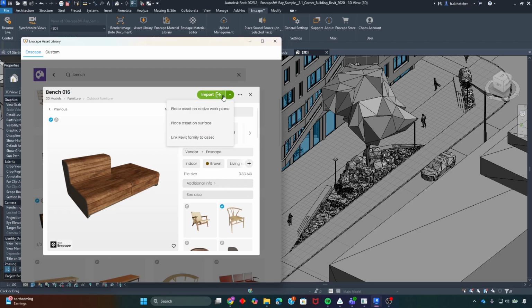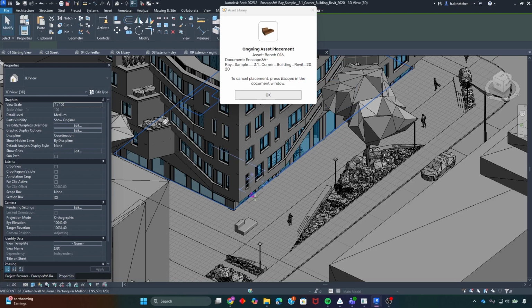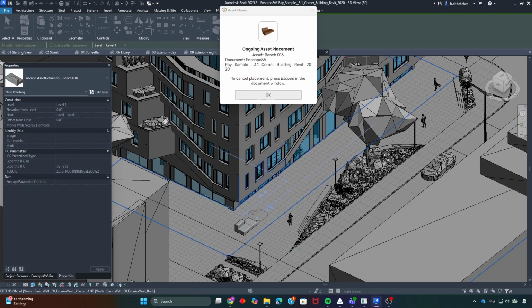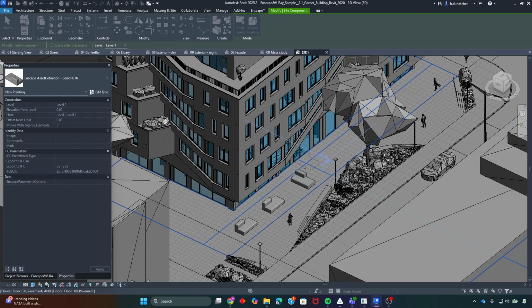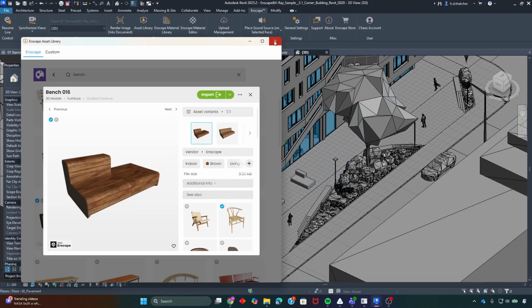So we can import this, and we can either place it on an active work plane, on a surface, or link the family to an asset. I'm just going to place it on a surface for now. I'm going to place it on this surface here. And then I can add multiple objects, and you can see they're snapping to certain planes. Like all Revit families, I can hit spacebar to rotate around, and when I am done, I can just press escape and come out of that.